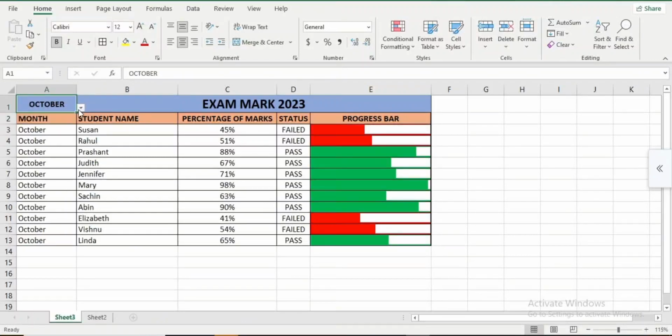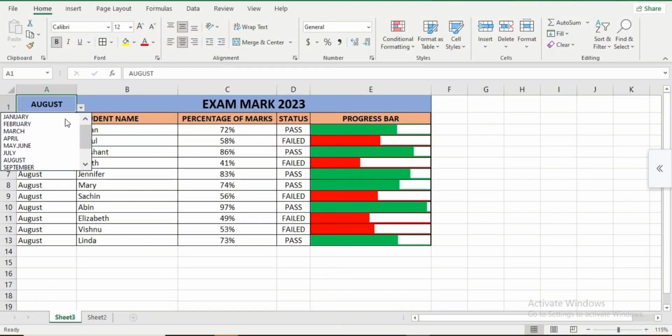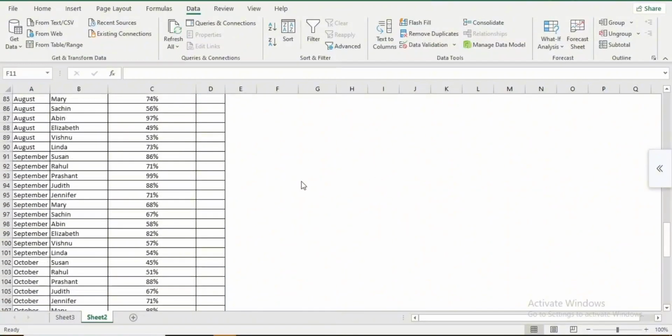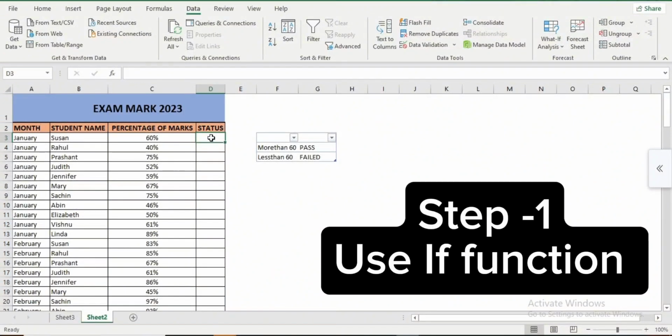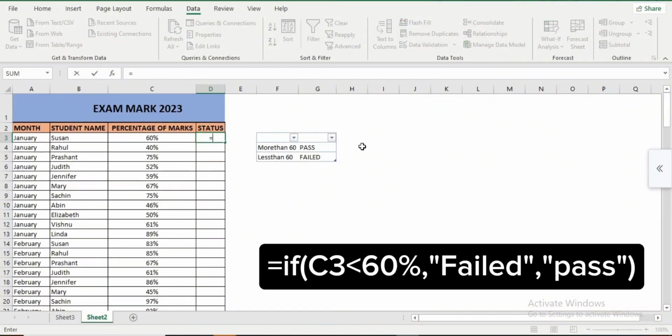Let's learn a new Excel skill. Here is the step-by-step to complete this table. Step 1. Use the IF function.